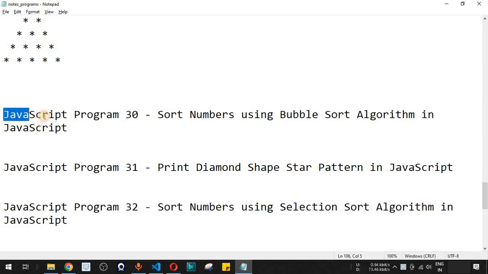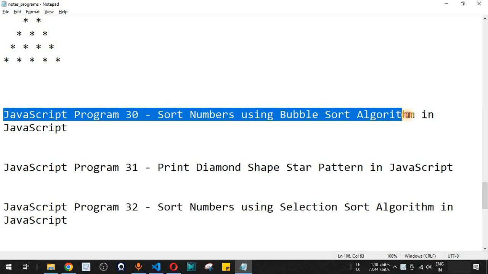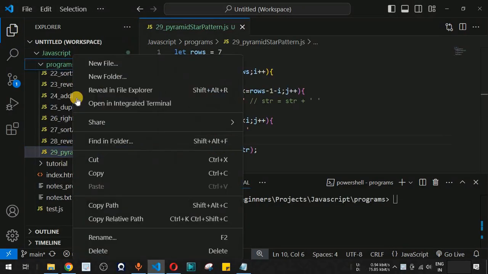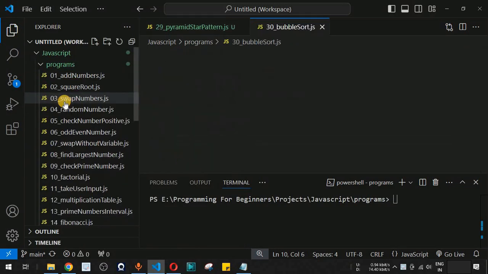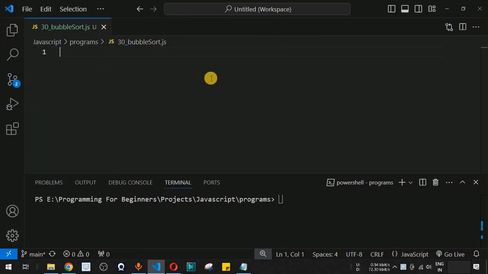So now we will write a JavaScript program in order to sort the numbers using bubble sort algorithm. So guys, let us move to VS Code over here, and simply under the programs folder, let me just create a new file in this case. So as you can see, we have this bubble sort.js file over here. Now guys, how do we sort all the numbers by using the bubble sort algorithm?